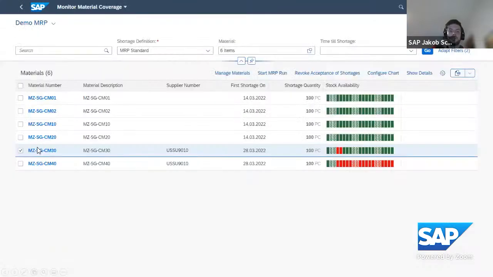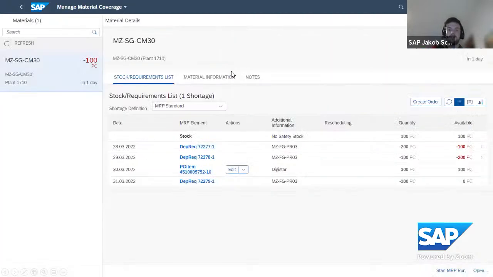And there we see for our components, there's even one that is even worse, but we now look at the CM30 where we see, okay, if we don't act, we would have a problem latest after the next weekend. And that's of course not what we want to have. And this is why we look more detailed into the coverage for those components. We go here in the Manage Materials view and basically already see, okay, if we don't act, we will have a problem of a missing or a loss of 100 pieces in one day. And that's of course something we want to prevent.